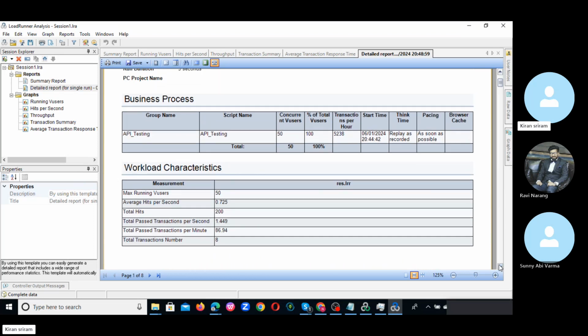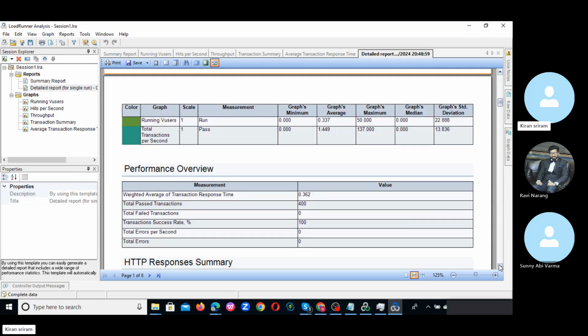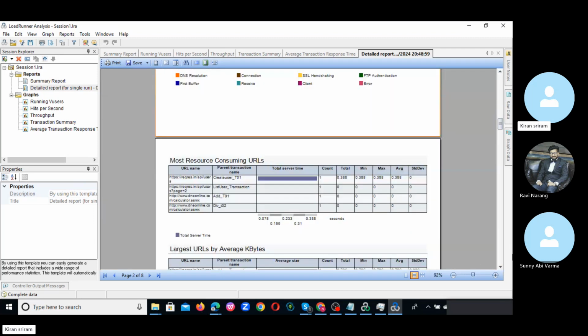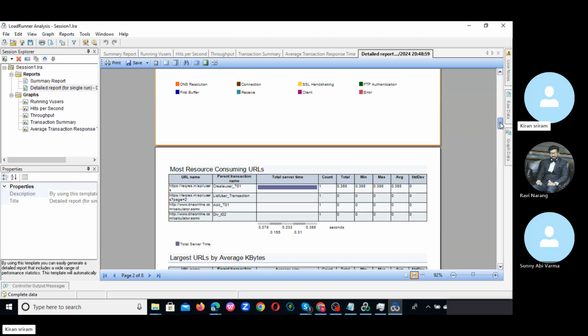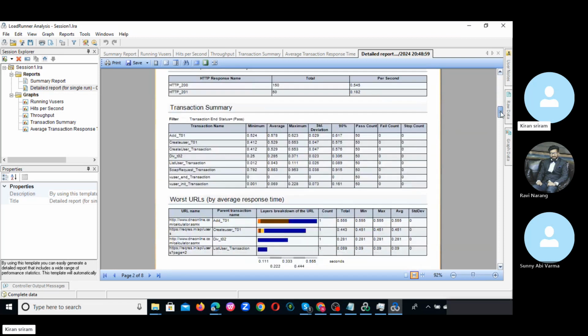Apart from this, we can observe the running users graph, and this is the performance overview. You can observe transaction response time, total how many transactions happened: 400 transactions happened, and transaction success rate is 100%. And if you go here, this is the transaction summary.